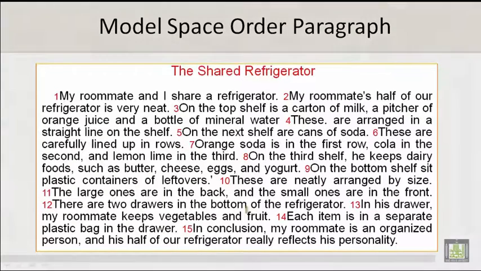The shared refrigerator. I'll read the paragraph for you. My roommate and I share a refrigerator. My roommate's half of our refrigerator is very neat.